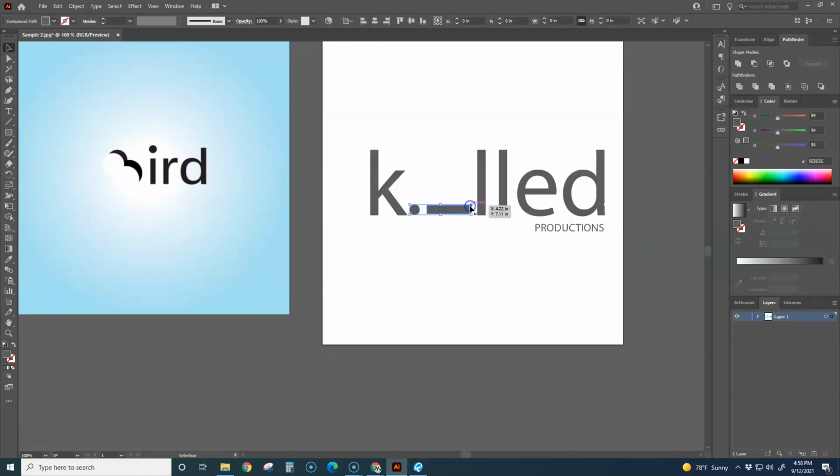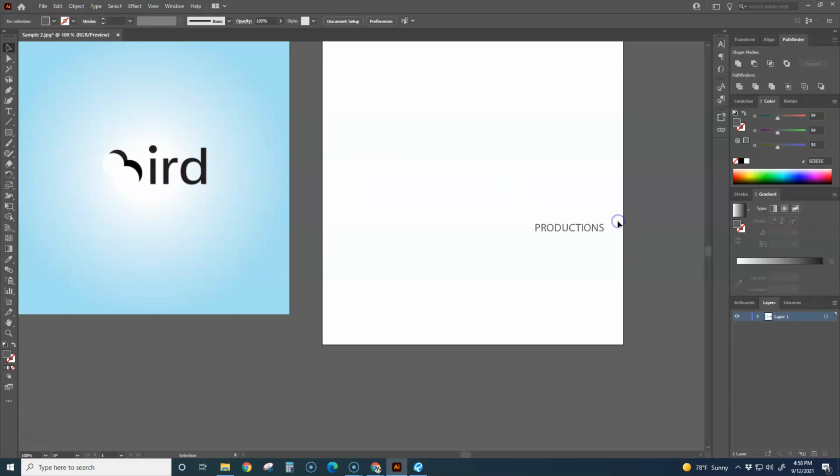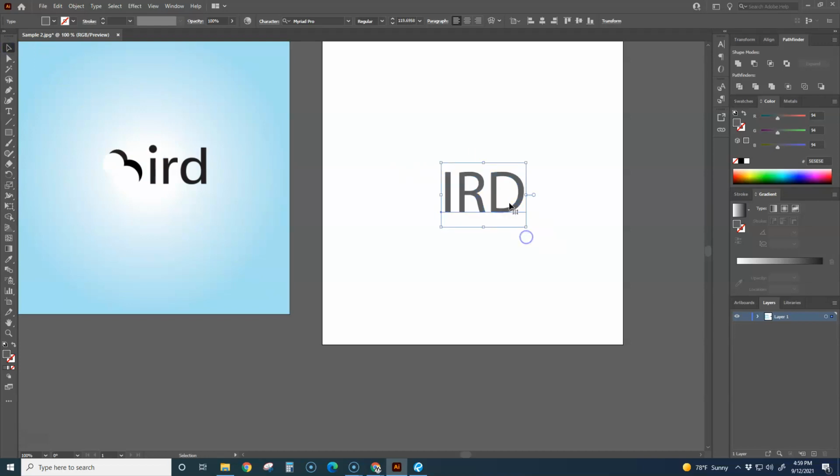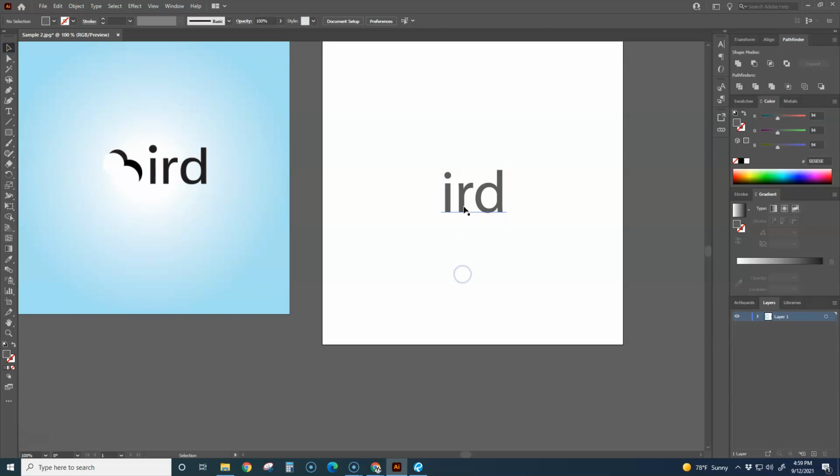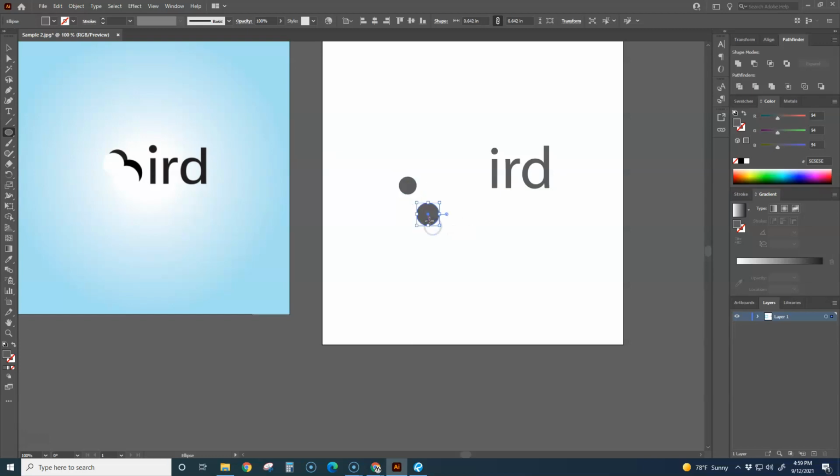I'm going to go ahead and delete this, guys. We don't need it. So I'm going to just take this font here. I'm going to double click in here and type IRD for bird, lowercase. And yeah, I think that font looks pretty decent. This one, at least for me when I look at it, seems like it's going to be super easy. I'm just going to take that and one that's slightly bigger.